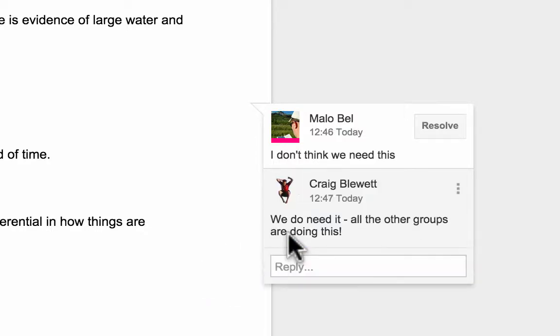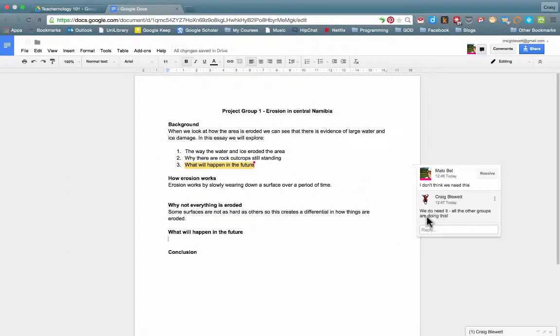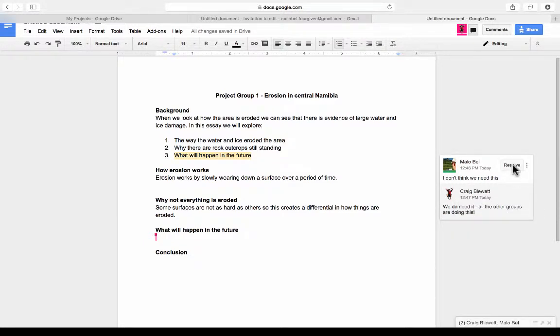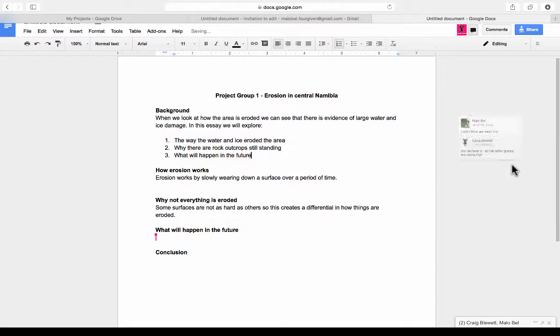So it's his reply, and Melo will be able to see that reply as well. As we can see, he sees a reply, in which case he might say, oh okay, that's cool, we don't need that comment anymore. And so either of them can hit resolve and the comment will disappear. So there's this great way of allowing multiple people to actually build this document up in a collaborative way.